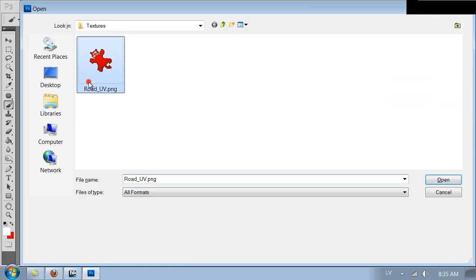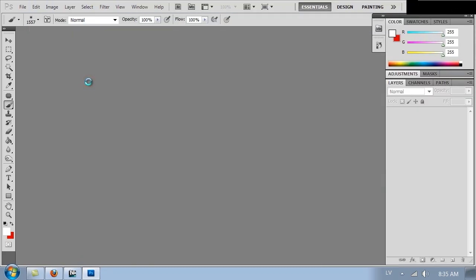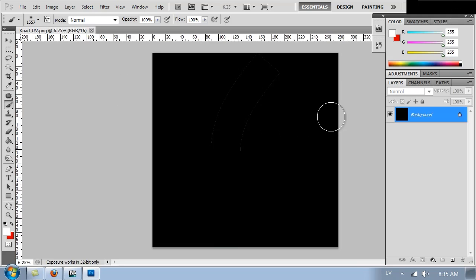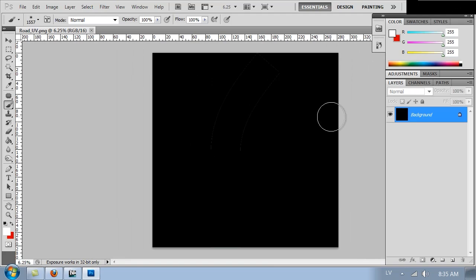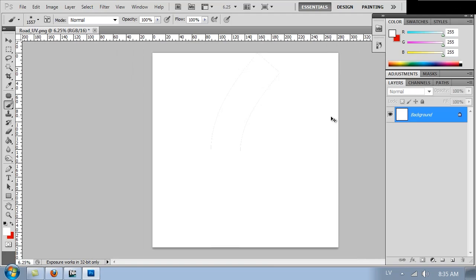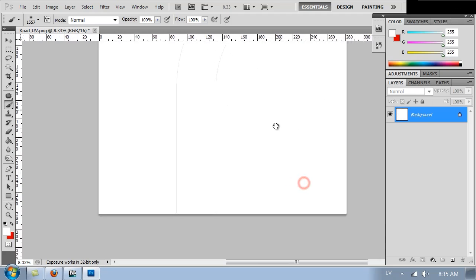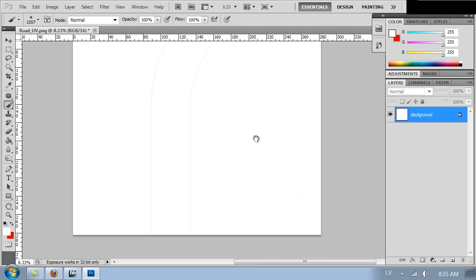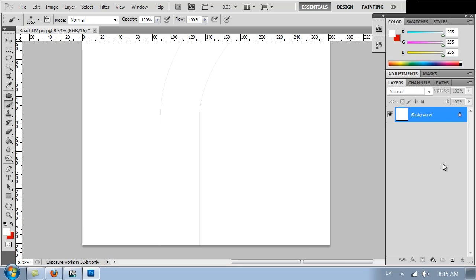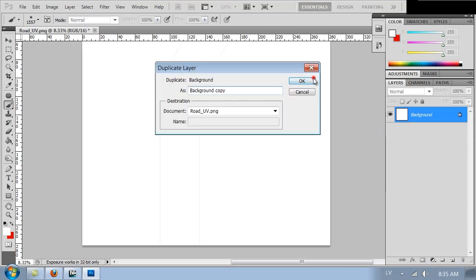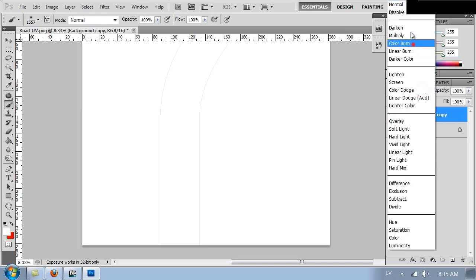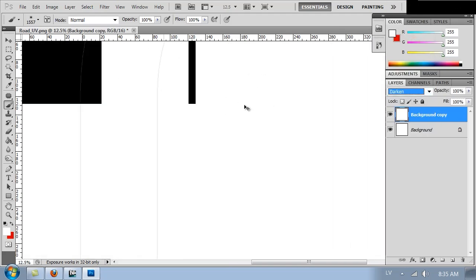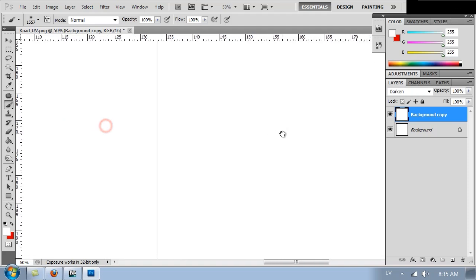Okay, still saving. And here it is. It's a bit hard to see on this low resolution. I'm gonna invert the colors by pressing Ctrl+I. Here you can see our template. Right, let's duplicate this layer and set it to darken. This way only the black line will be visible on top of the lower layers.